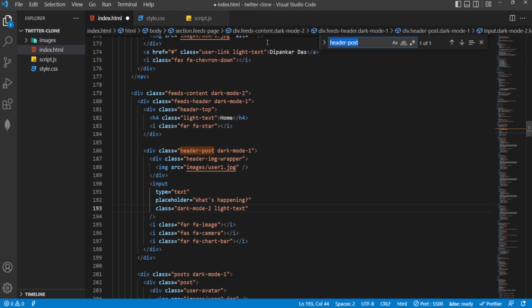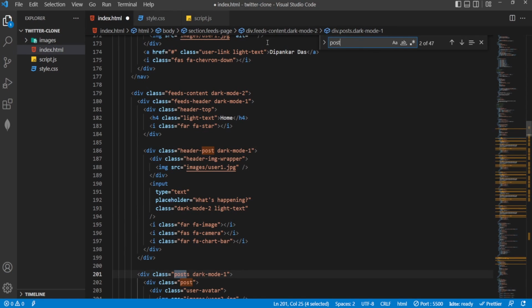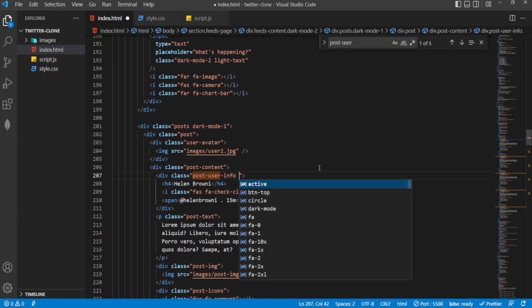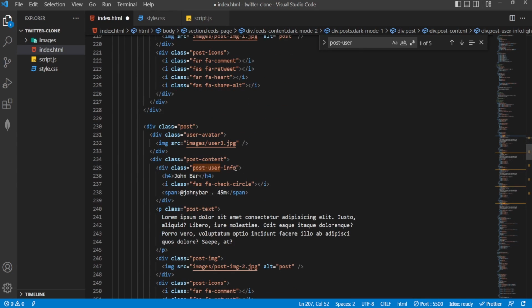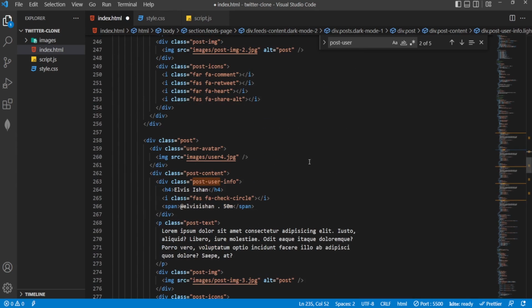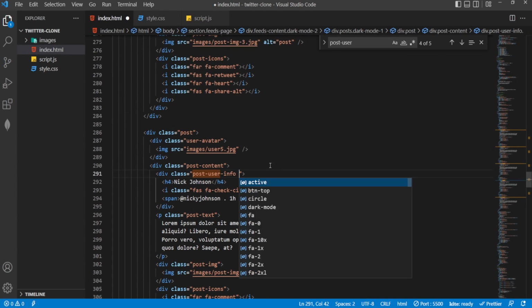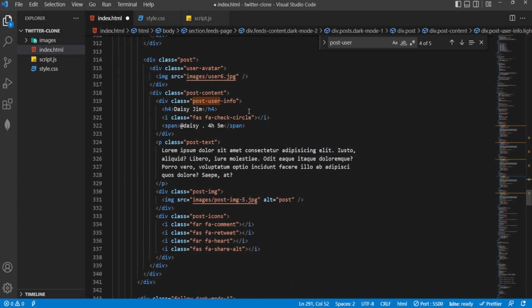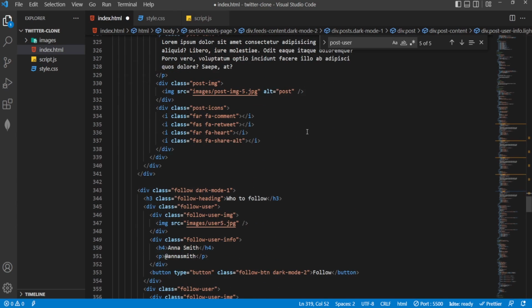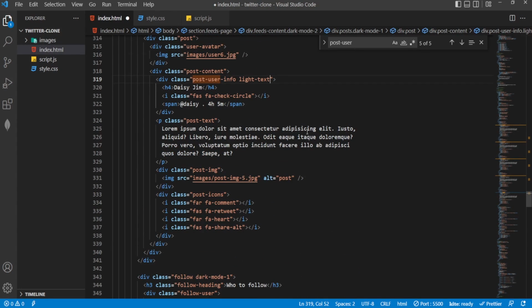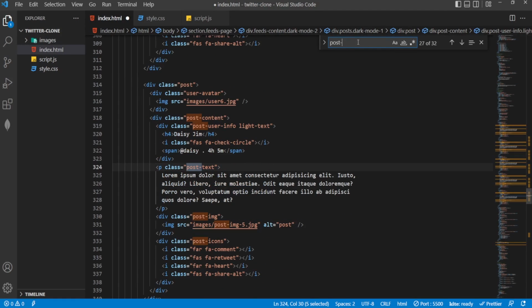The next one is going to be post user info. It includes the heading and a span element. We need light text for both of them, so I'm going to assign the class in the parent element. Overall, we have 5 user info, so let's go ahead and assign the class to all of them. Next, we need the same for paragraphs as well. So we have 5 paragraphs, so we need to assign the class.